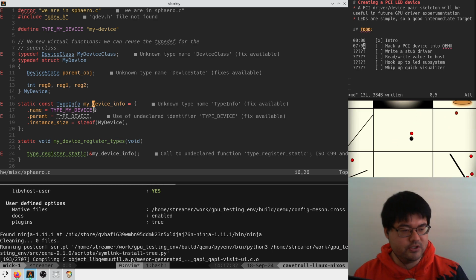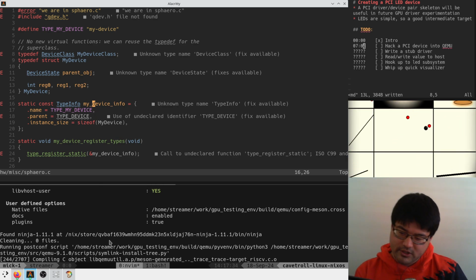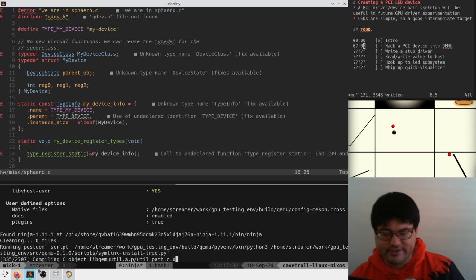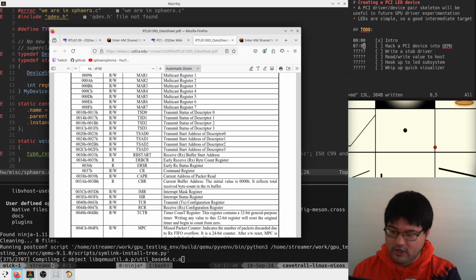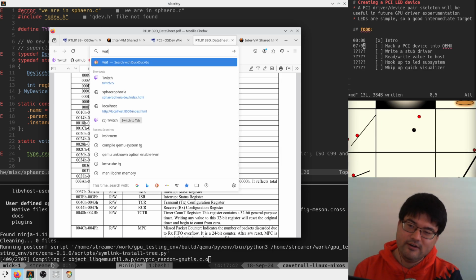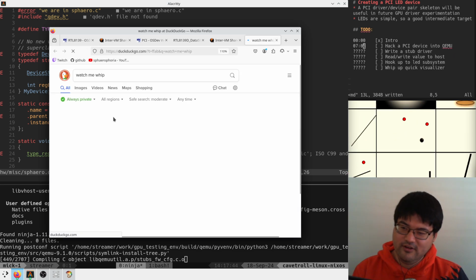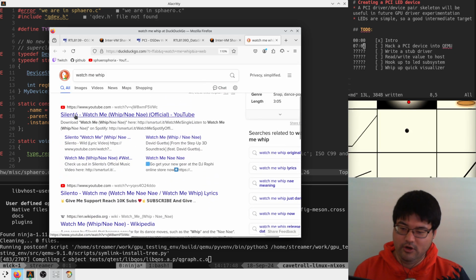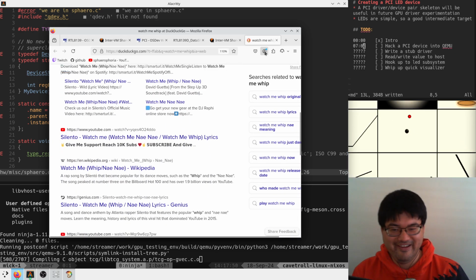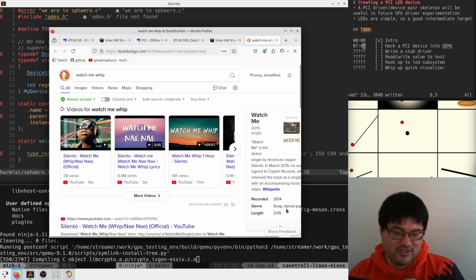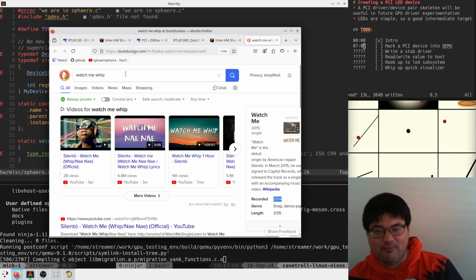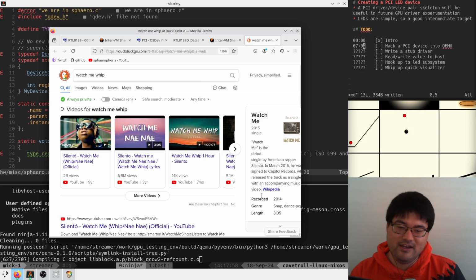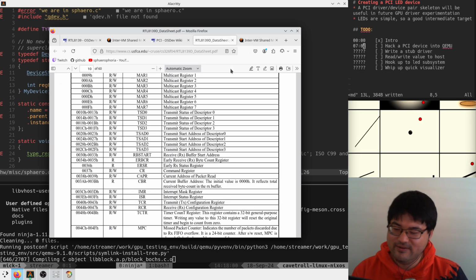And so we can just wait, watch him whip, and watch him nae nae. Is that Will Smith's daughter who whips and nae naes? Silento. Okay. What year is this from? 2014? Holy shit, I'm old. I kind of thought this was recent, but that's 10 years ago. That's crazy.